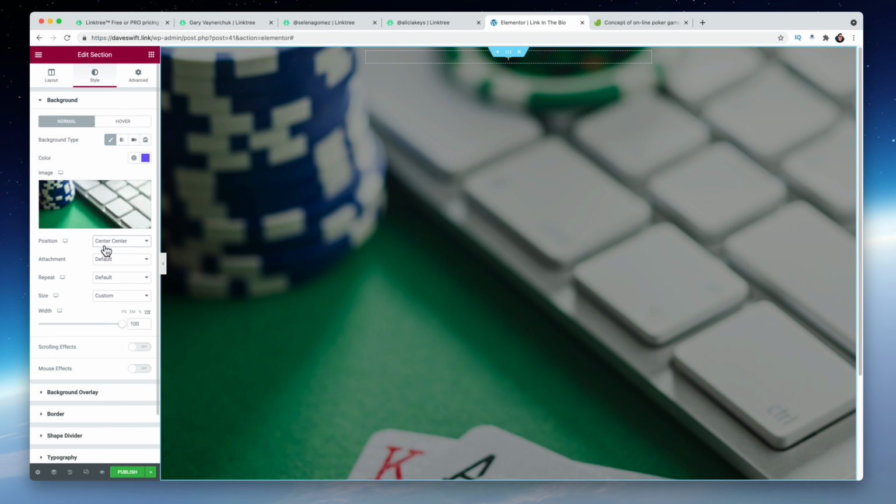There we go. Now I changed the position to center center. Now I'm seeing some chips, the keyboard, the bottom of the cards. I think that looks pretty good.